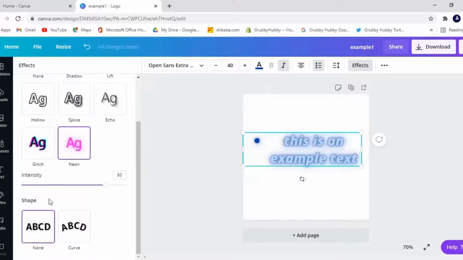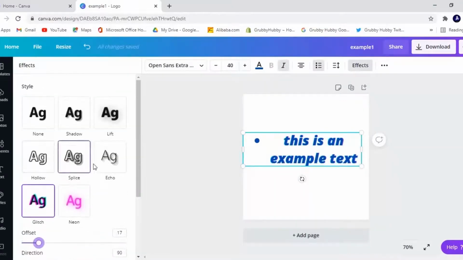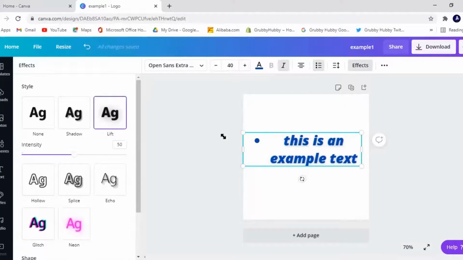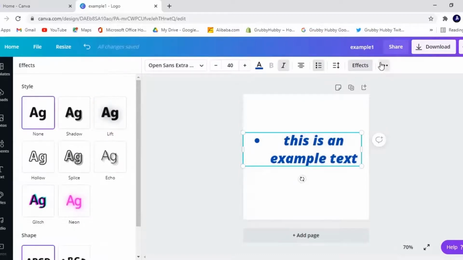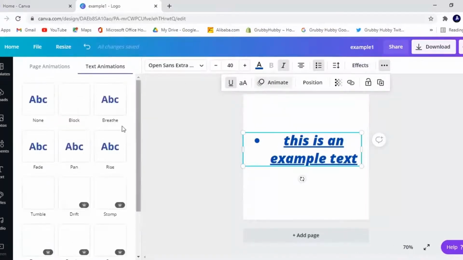We have a glitch effect, so if we increase the glitch, it'll make it have a little bit of a glitch effect if that's what you want. You can even lift it up a bit by giving a bit of smudge at the back. And there's loads and loads of different types. If we click on more here, it'll give us more options. We can underline the text. We can make everything uppercase or lowercase. We can animate the text.